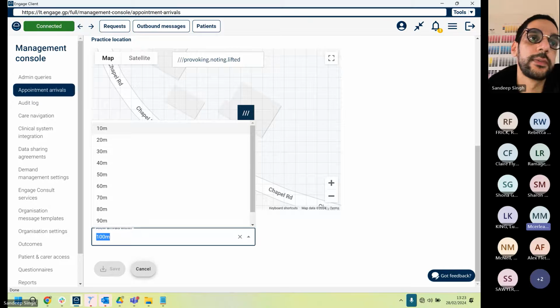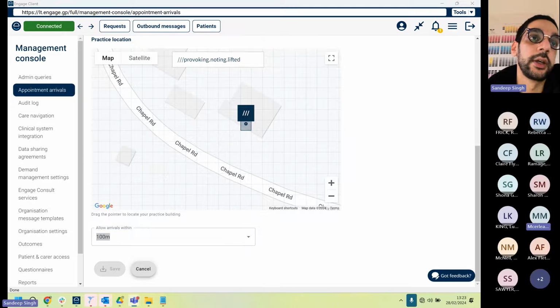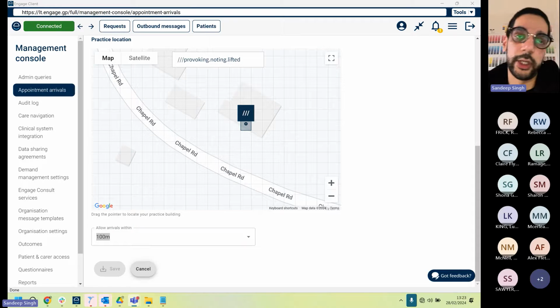Thanks, Sandeep. I was just conscious of people that maybe don't like having their phone track their location. Yeah, of course. Absolutely. I think the location services only really work for Engage Arrive at the time they are arriving for an appointment. It wouldn't access their location at any other time, I believe.